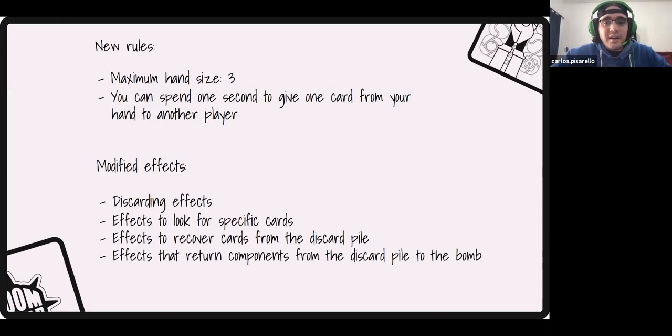Maximum hand size to three. It started being three, but then some rules changed and it went up to five, and we decided, no, okay, five is a lot, so we are going to go back to three, and you can spend 1 second to give one card from your hand to another player.